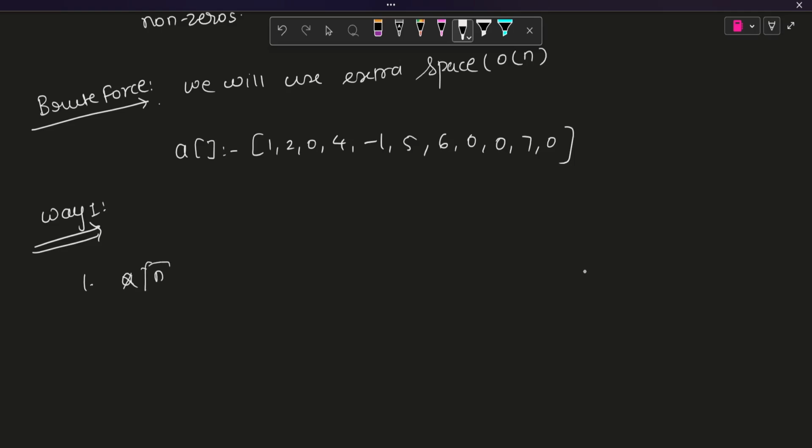We can create an extra array of size n and initialize all the values with 0. So we can write it like this: 0 comma 0 comma 0 comma 0, and this will be 0s of length 11. So all the values are 0.